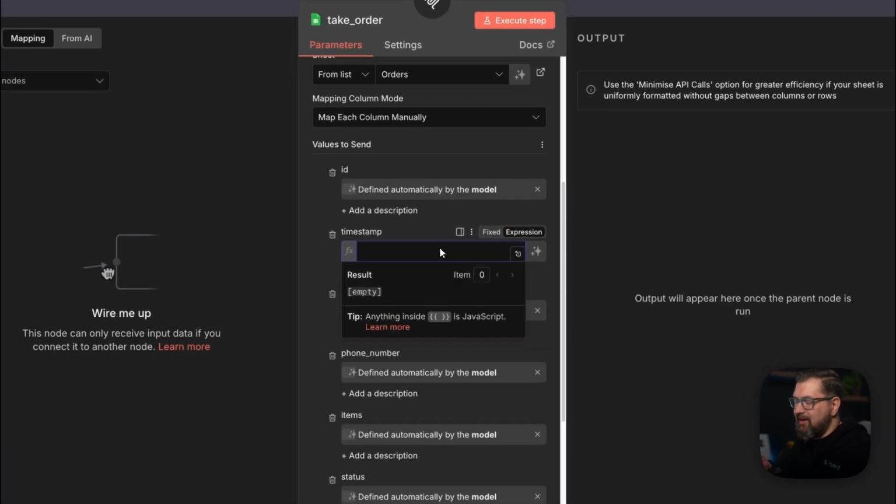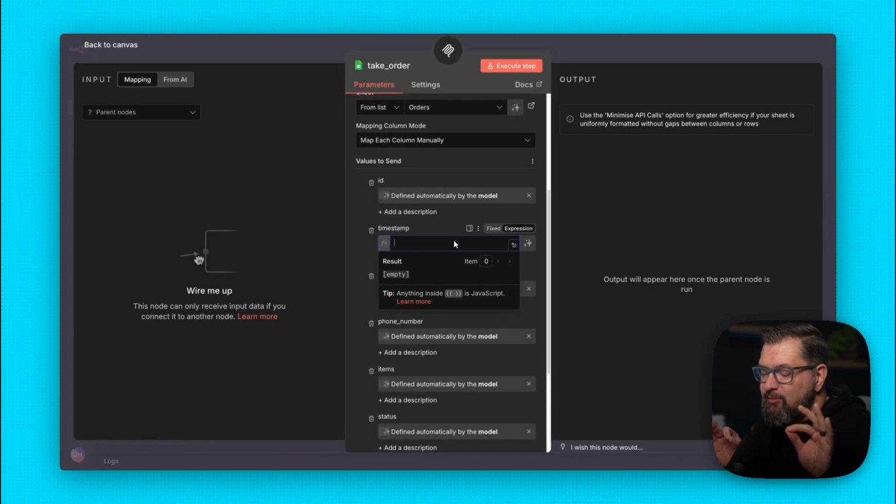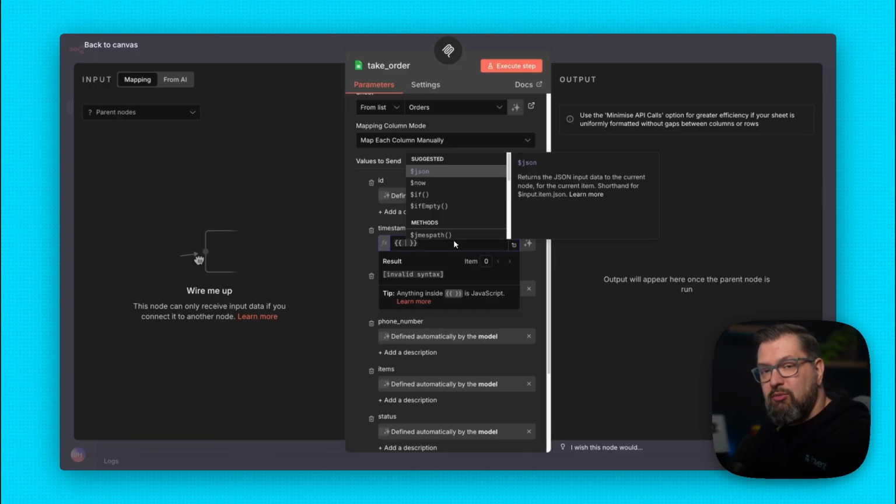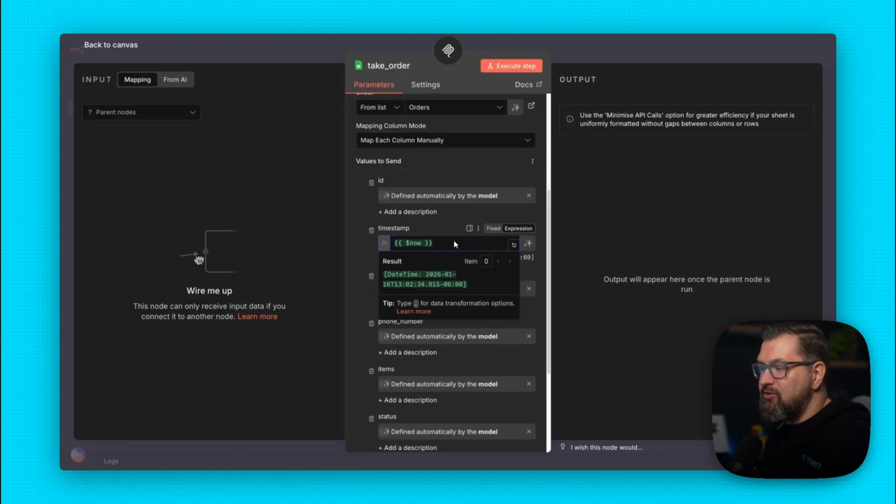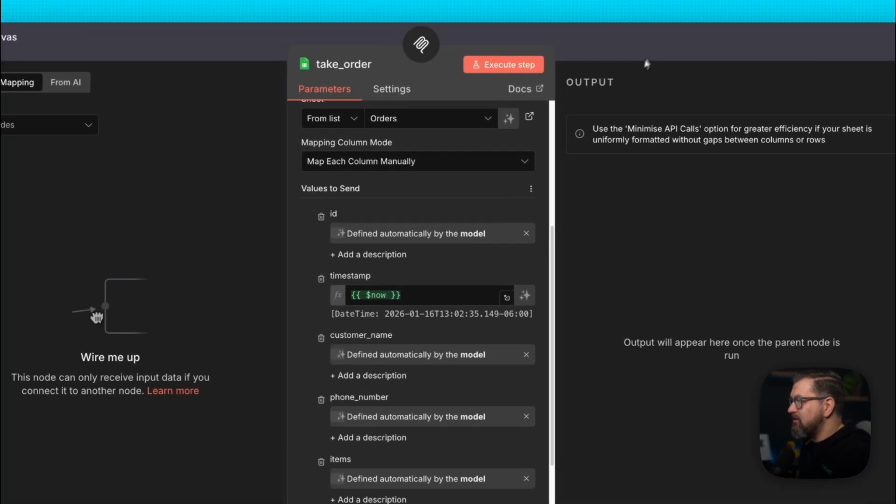So I said no code. I guess this is the tiny bit of code that you're going to enter here, but basically we're just going to tell it what to put here. And so what you're going to do is two curly brackets, and then within there, dollar now. And so that is just going to give it the timestamp of whatever time it is now. Whenever that order gets entered, it's going to enter that timestamp into that field in our Google Sheets. Cool. So that is this one.